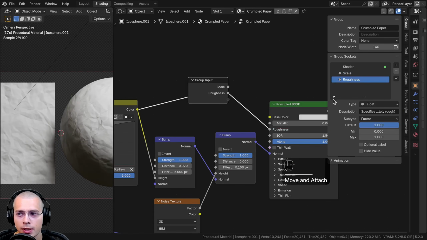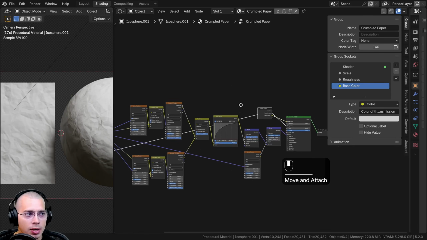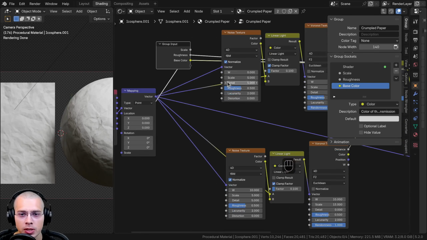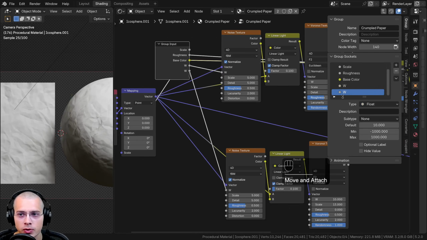We'll put the roughness into the extra socket. Then I will control the base color, so we'll put that into the extra socket as well. And now what I want to do is control the noise randomize. That's going to be controlled by the 2 W values, so I'll put these W values here into these extra sockets.